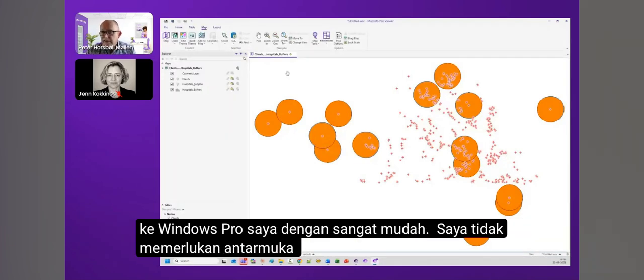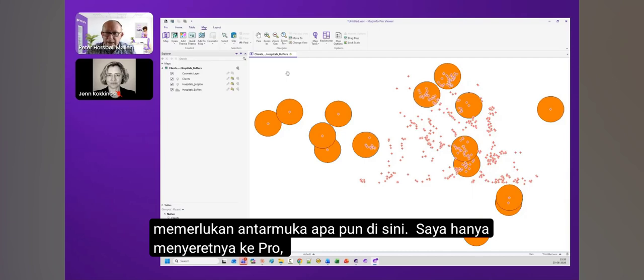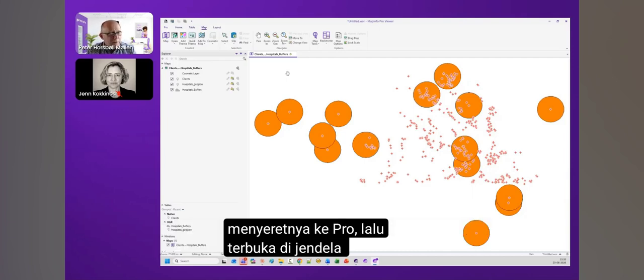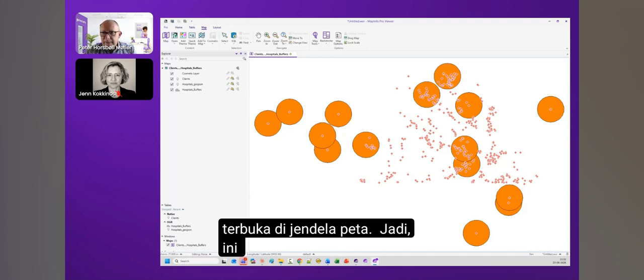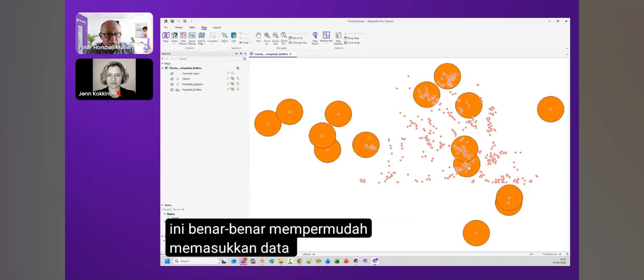I didn't need any interfaces here. I just dragged it into Pro and then it opened it into a map window. So this is really making it simple to get that data into Pro.